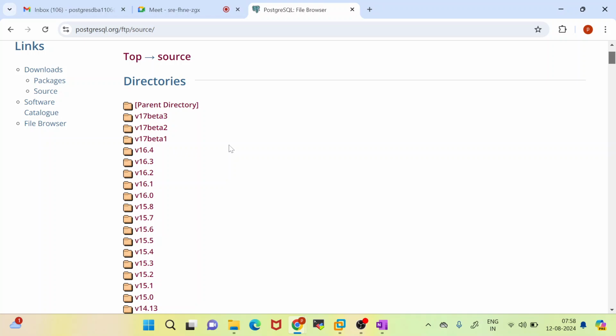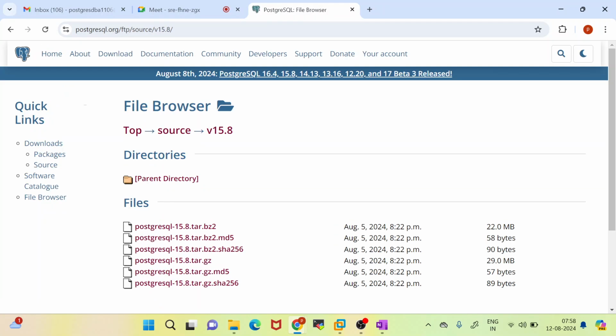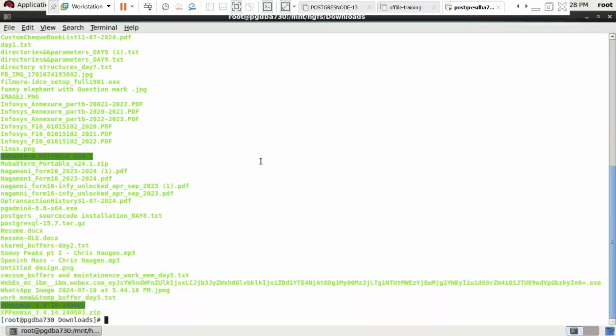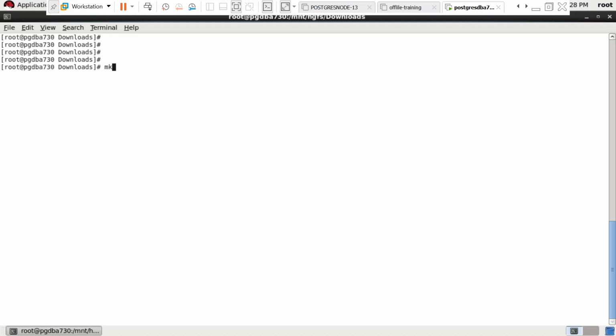So what I'm trying to do is download 15.8. Among these, just take the tar.gz file. Just this file is getting downloaded. The moment the download is completed, we need to copy the software from the downloads location to our Linux machine. So I'll go to Linux. Before copying the file, I'm going to create a directory to copy the file.